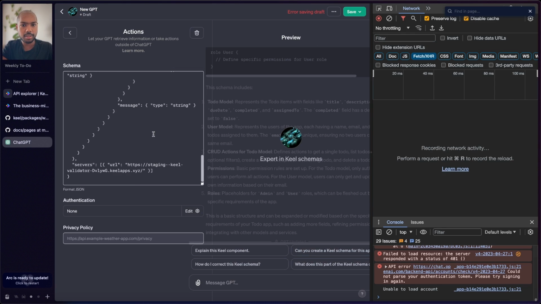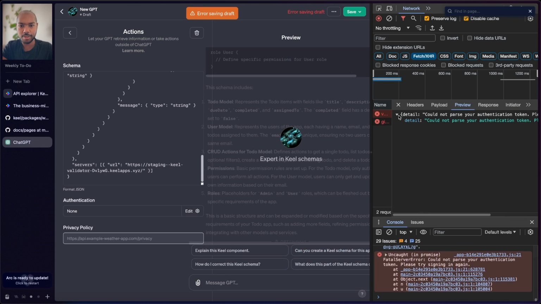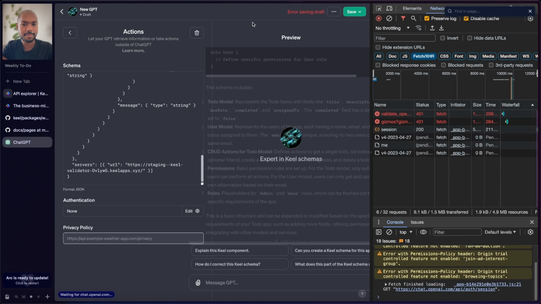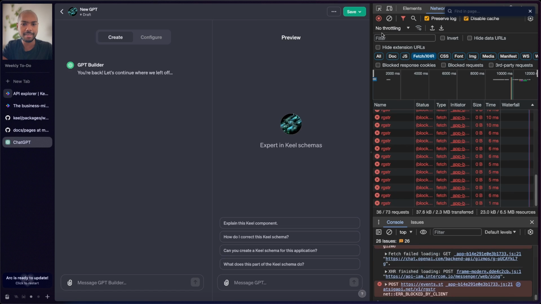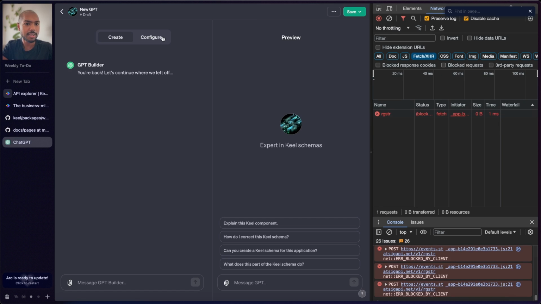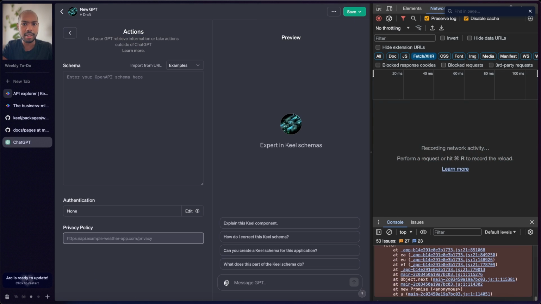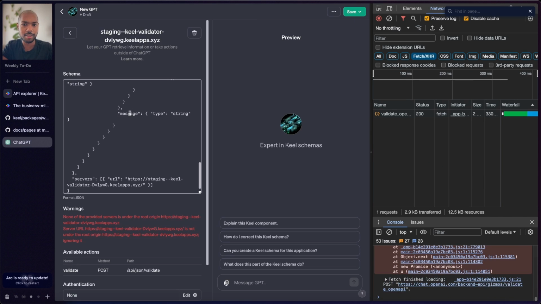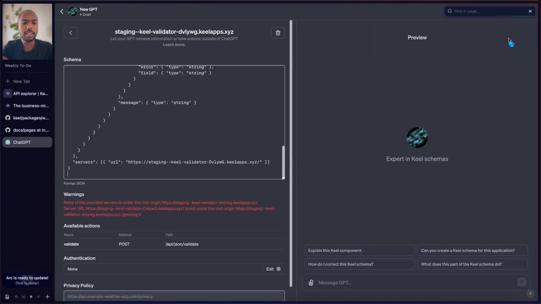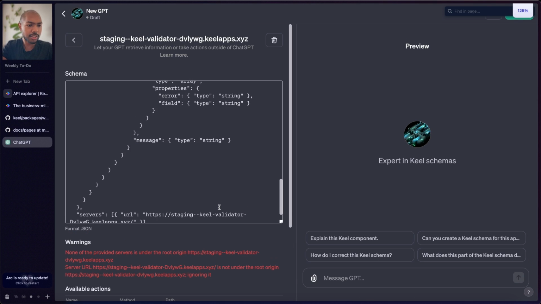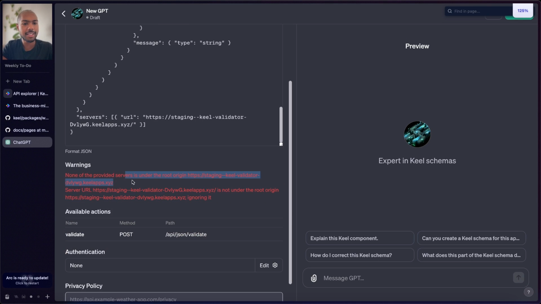So we do that, and yeah, there's an error, which is could not parse your authentication token. Please try signing in again. Okay, I'll just reload the page. Great. Ooh, number of things. Okay, so let's come here and add actions. Ideally, it can parse my authentication token now. Great, it did. And so what we see is an interesting error message: none of the provided servers is under the root origin of this.